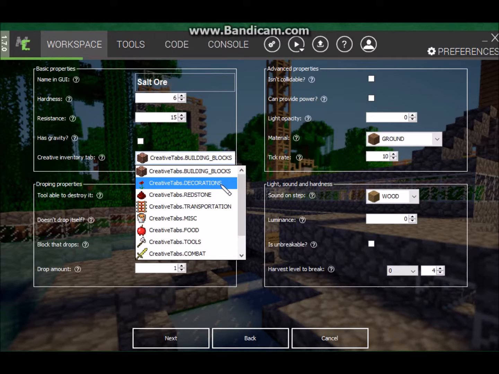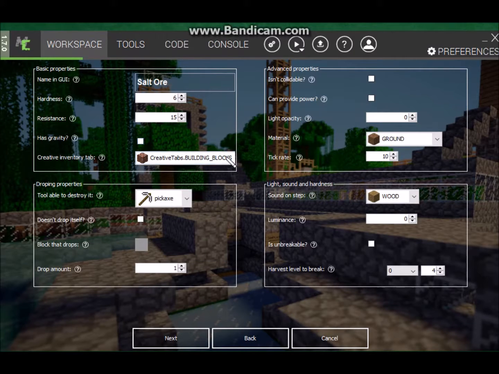Okay, so we will put it under creative blocks. Yes, so it's in creative tab, building blocks. So leave it in building blocks unless somehow it's changed. Make sure it's in building blocks. Able to destroy. What kind of pickaxe? We should do pickaxe. We'll leave it with pickaxe. Doesn't drop itself. No, it does drop itself. So leave that. Block that drops, don't touch that. Drop amount 1.